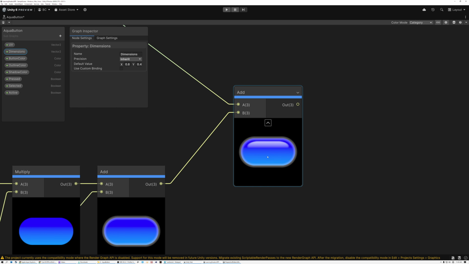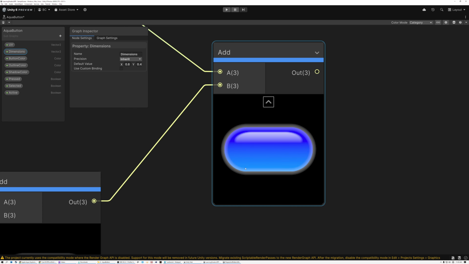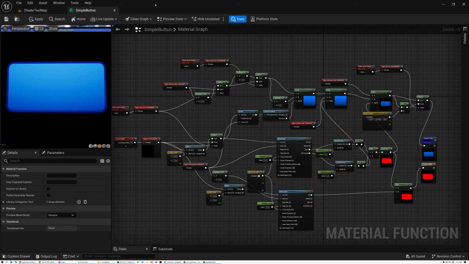Like I said, next week we're going to add the translucency to our button, add a drop shadow to our button, and then add the button states so that our button can change appearance if we mouse over it or if we press it. All right, now we're going to switch over to Unreal, and we're going to create this same button there.